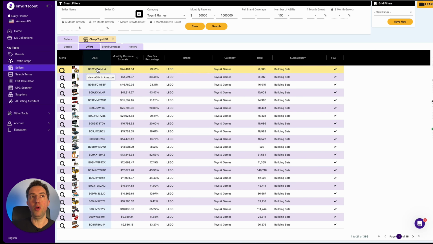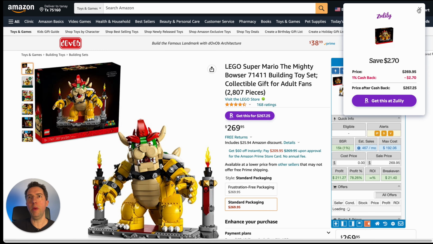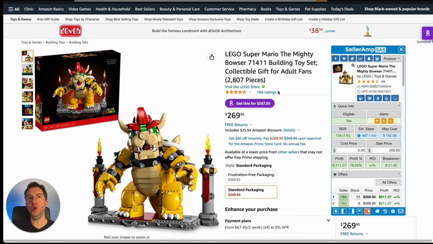For example, this ASIN is generating $74,000 per month, which is crazy. So I'm going to investigate it. And every time that I click here, it will open a new tab where I can see the ASIN. So as you can see, we opened this new ASIN in a new tab, and it's the Lego Super Mario The Mighty Bowser, which sells about 467 units per month.